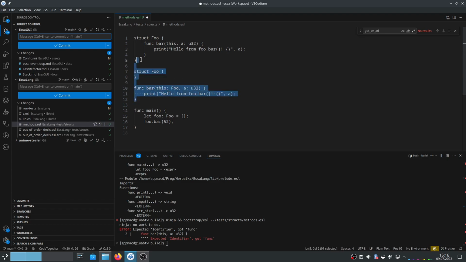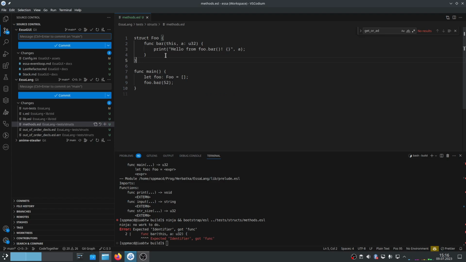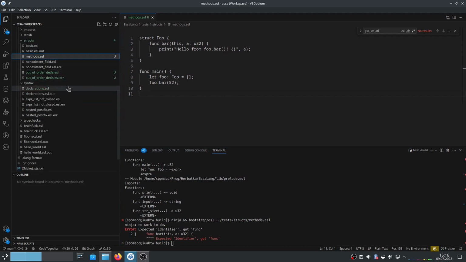So let's use the well-known C++ syntax for defining methods. Do we start with parsing or type checking? Let's start with parsing.